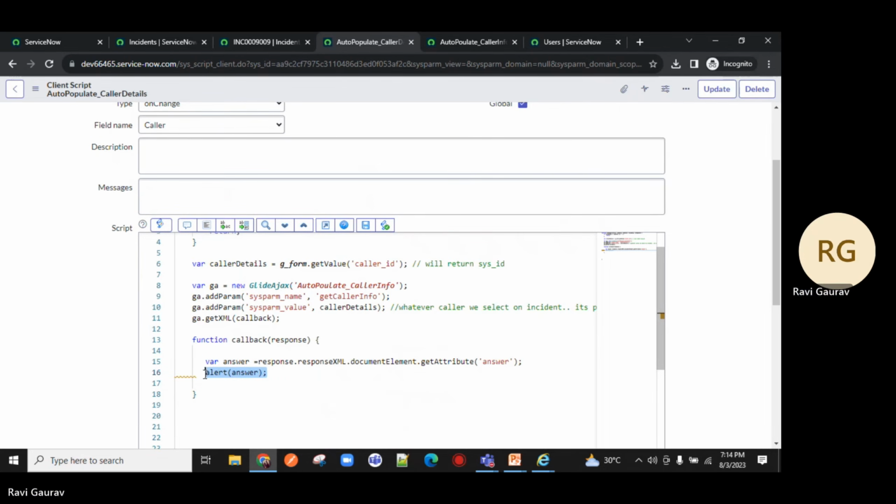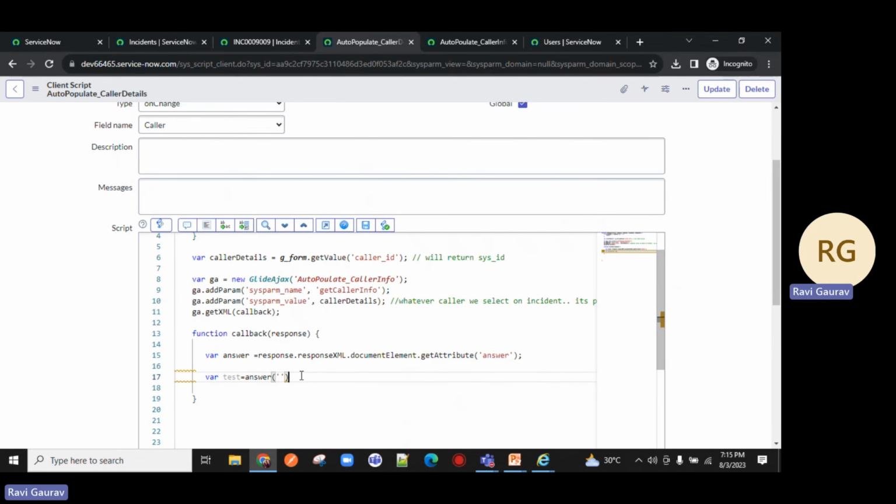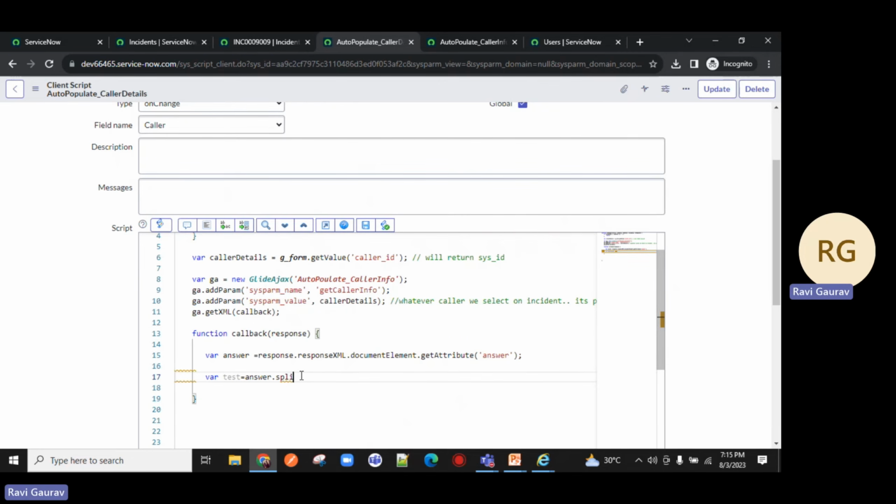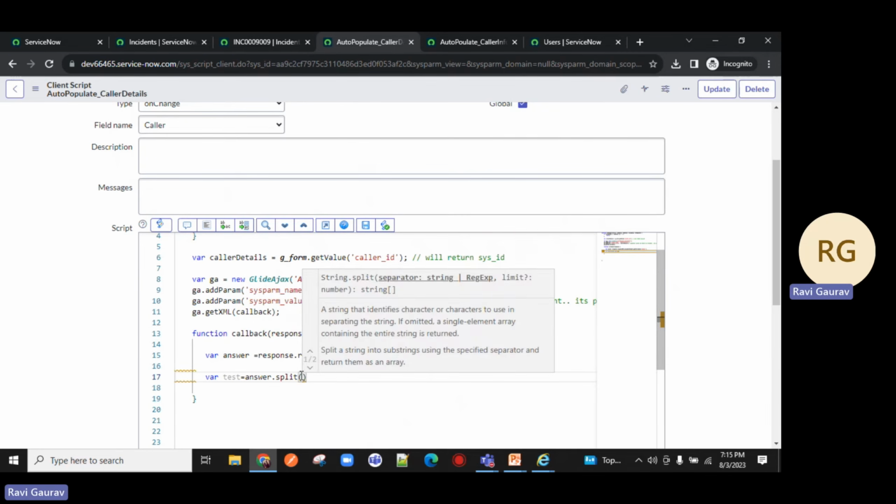See, we will define a variable, this test equal to answer, whatever answer we are getting, dot split. What I have to split on is the comma.